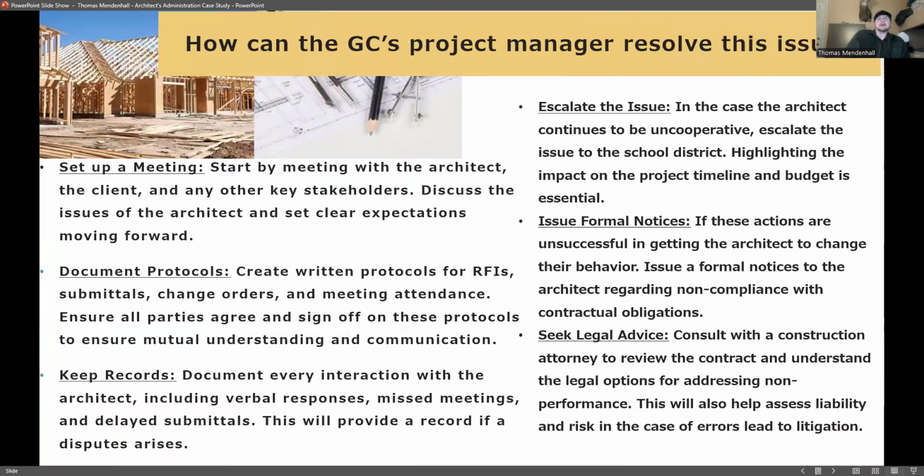So, how can the GC's project manager resolve this issue? First, the project manager is going to want to set up a meeting with the architect, and generally you're going to want the client there and any other key stakeholders. You're going to want to discuss what's going on with the architect and set clear expectations moving forward. And these expectations are to be enforced as requirements.